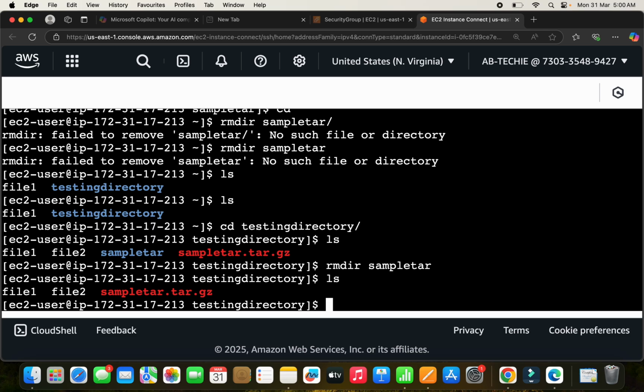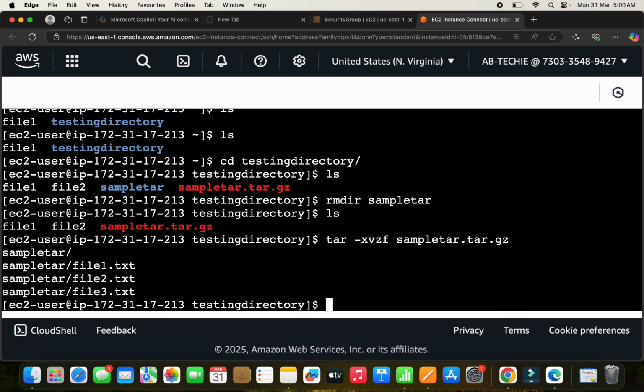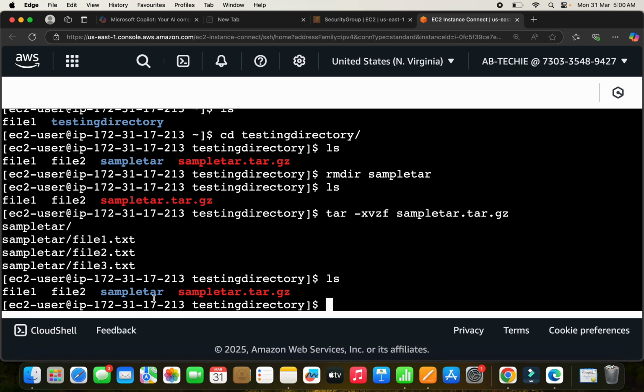So again see, tar xvzf, the particular tar name. Okay, click ls. See, it is extracted. So by using this we can zip and unzip, we can extract and unextract. Then the tail command, add command, remove command, all is completed.